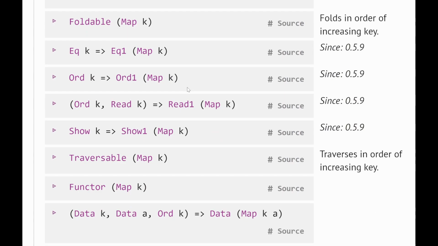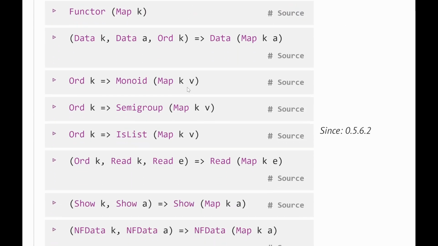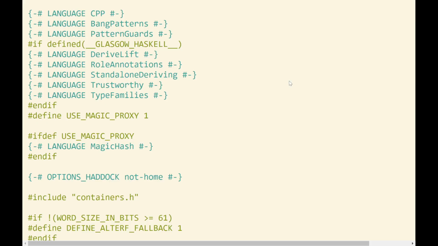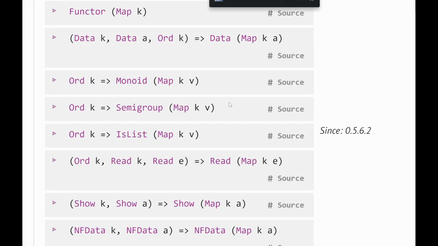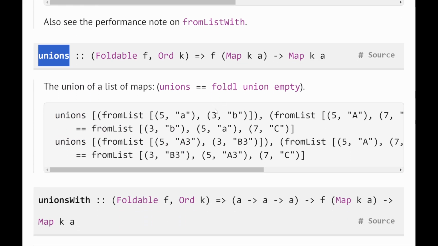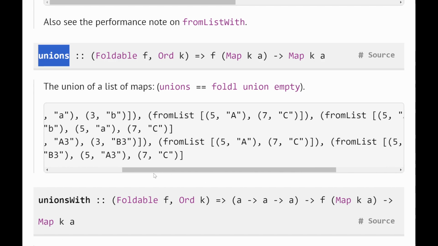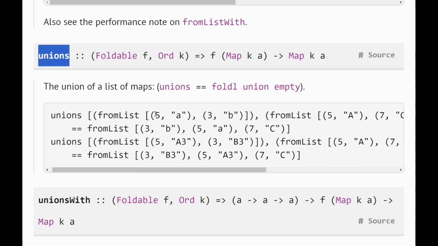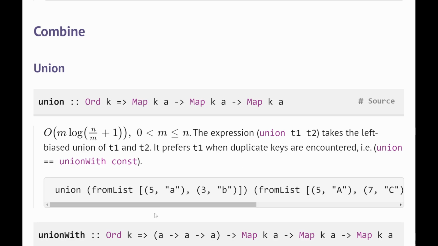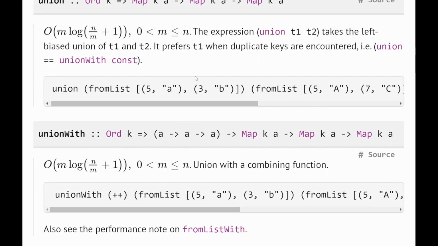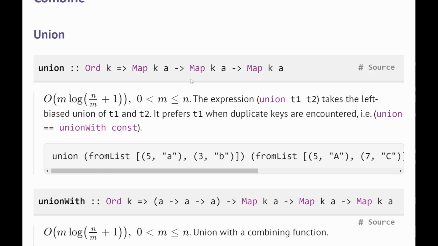I'm looking now. I can show you. You guys can watch me look. They're functors. They're monoids. Okay, and how do they behave? I assume they just overwrite. Unions, yes. They use union. And what does unions do? Okay, how does union bias? Left biased union. It prefers T1 when there are duplicates. Interesting. I would have guessed right biased, but okay. It doesn't matter because I don't expect there to be any duplicates.